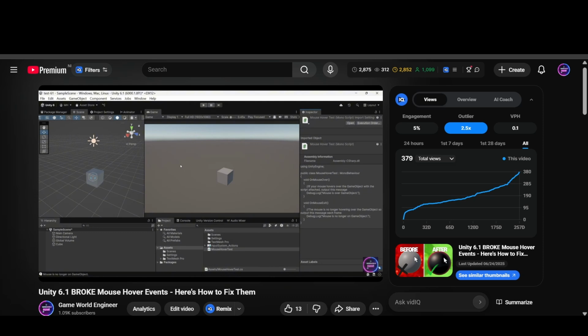Hey, this is Mike, and I'm just doing a follow-up here on my older video about Unity 6.1 breaking the mouse hover events. And the solution in this video was to just switch the input system back to both. But that is not an option anymore because they are going to deprecate the old input system in the next few versions of Unity, I think. So to definitively fix this, and it works with both 3D objects and UI elements, there's a way to fix it that's a better solution. So let's take a look at that in Unity.